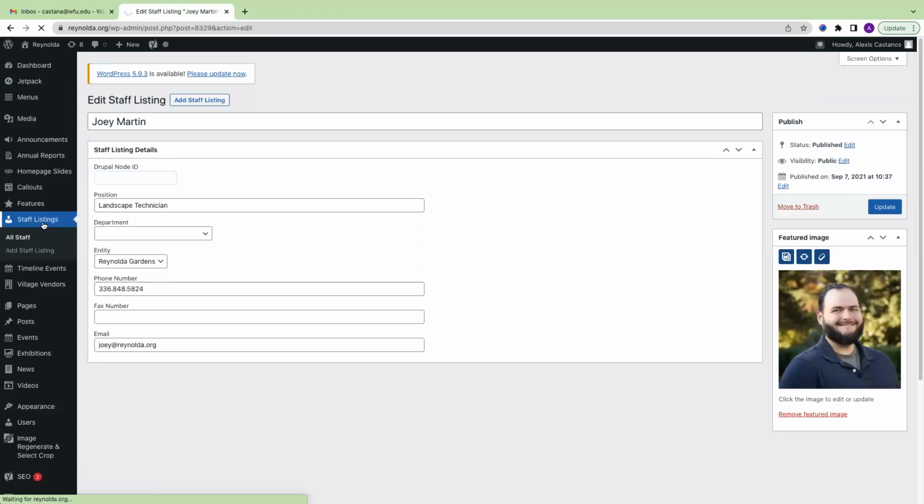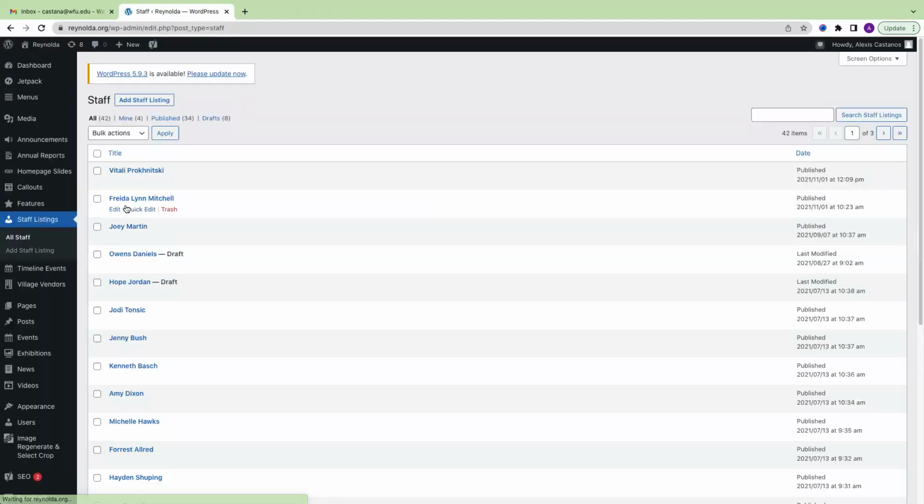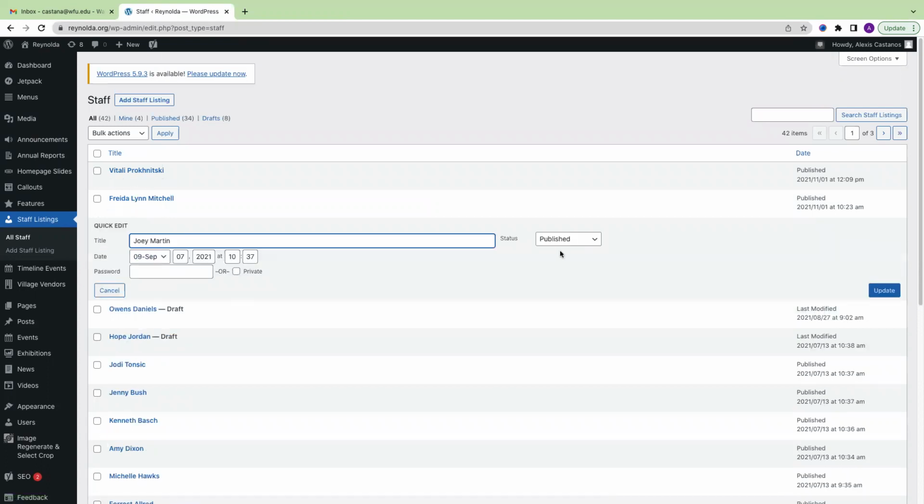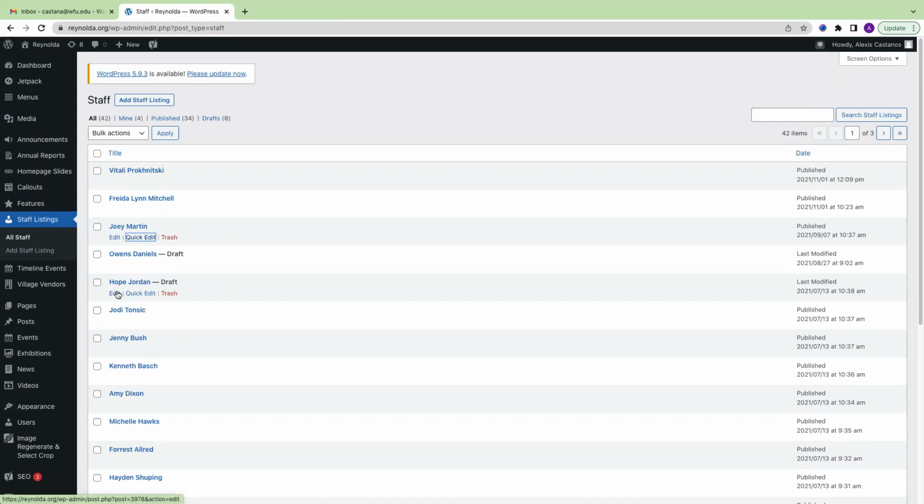Say you want to remove a staff member from the directory. It's really simple. Usually I just go quick edit, go from publish to draft and click like that and click update. And then their listing would be removed from the front end of the website.